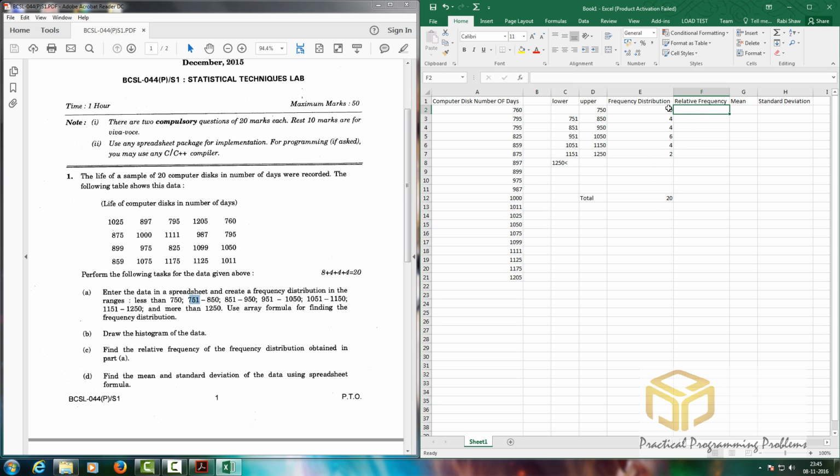After our frequency distribution, we have to take out the relative frequency. What we have to do is divide every frequency by the total. So equals, select the cell, divide by total, enter. Same here: equals, select cell, divide by 20, enter. Equals, select cell, divide by 20, enter. Again, select cell, divide by 20, enter. Same for the rest. So we got the relative frequency.